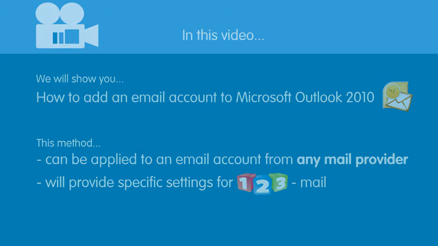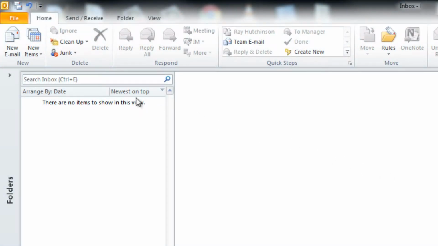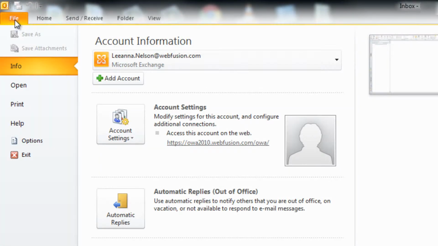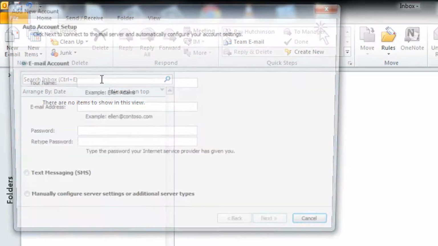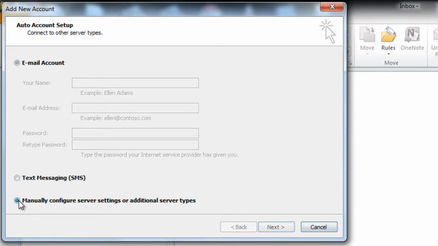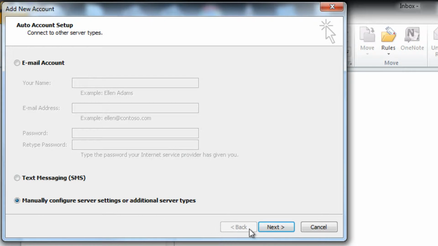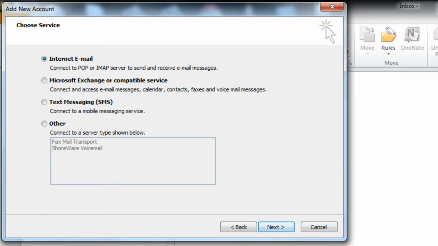Right, let's get started. First, open your Outlook account and go to File, then select Add Account. Now select Manually Configure Server Settings or Additional Server Types. This allows you to manually enter your details in order to connect to the mail server and begin retrieving your email via Outlook 2010. Click Next and now you can choose a service.